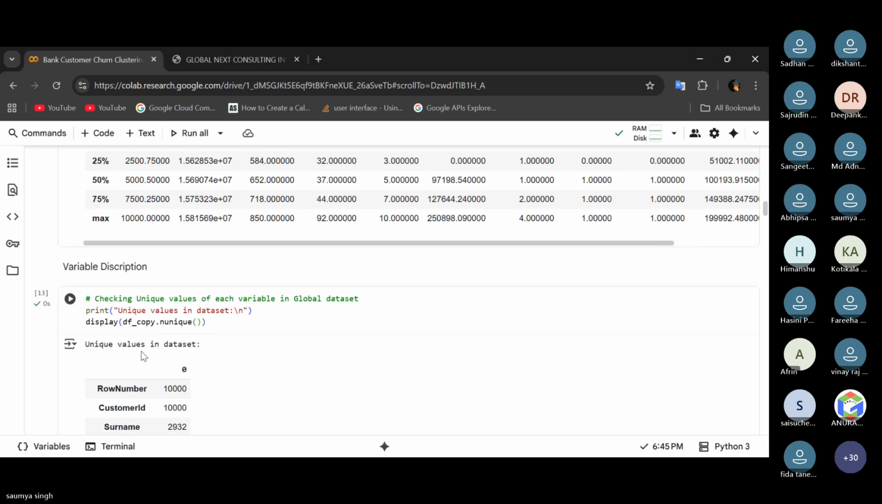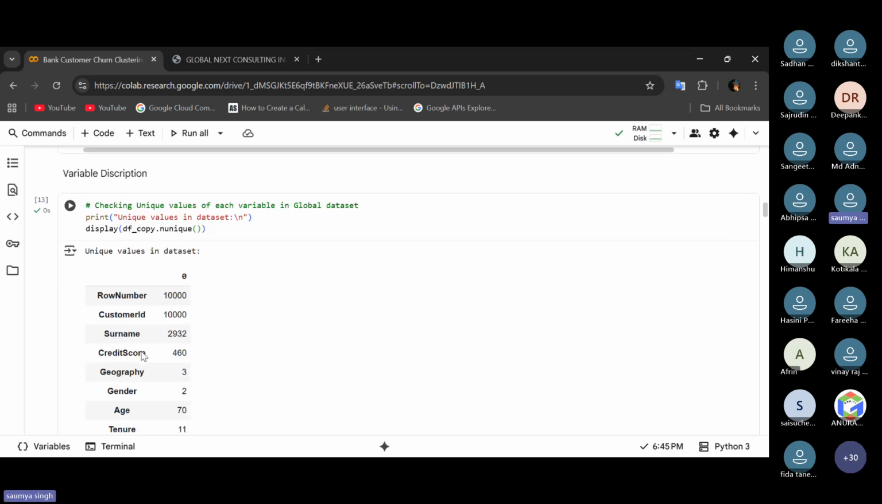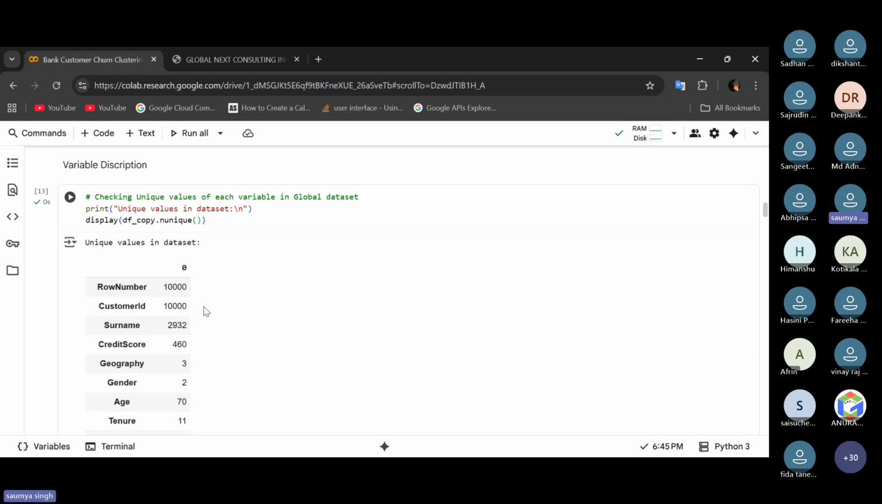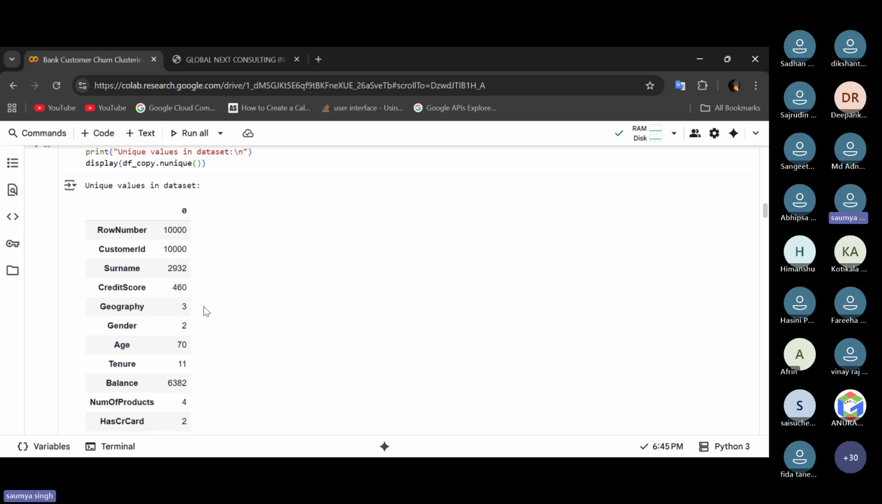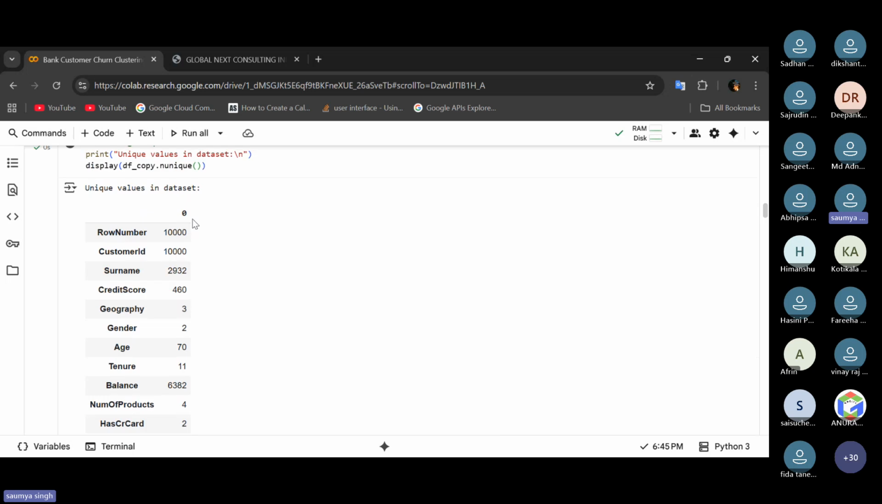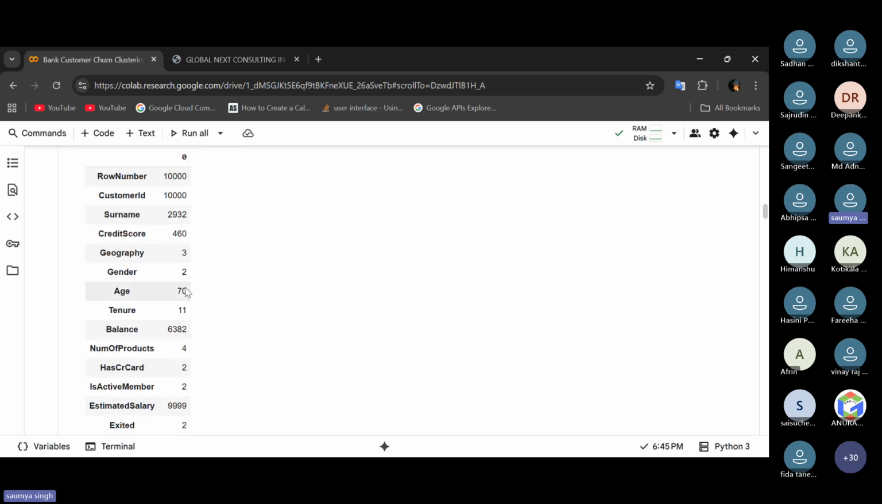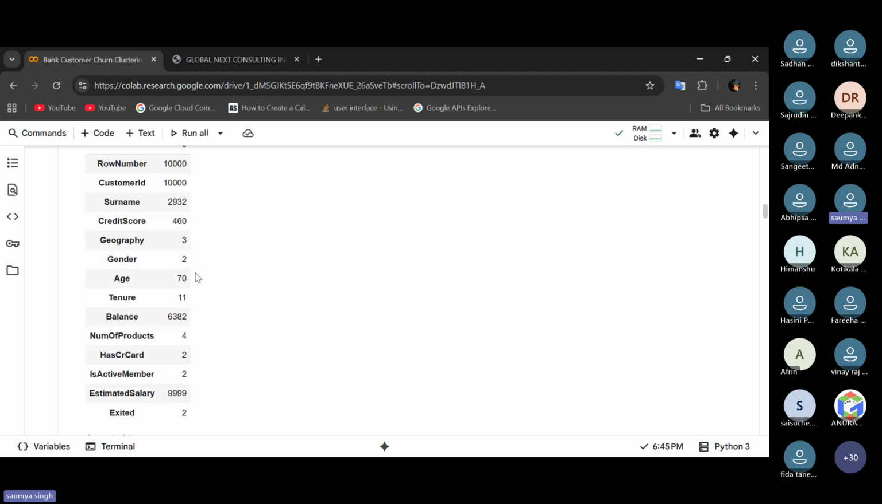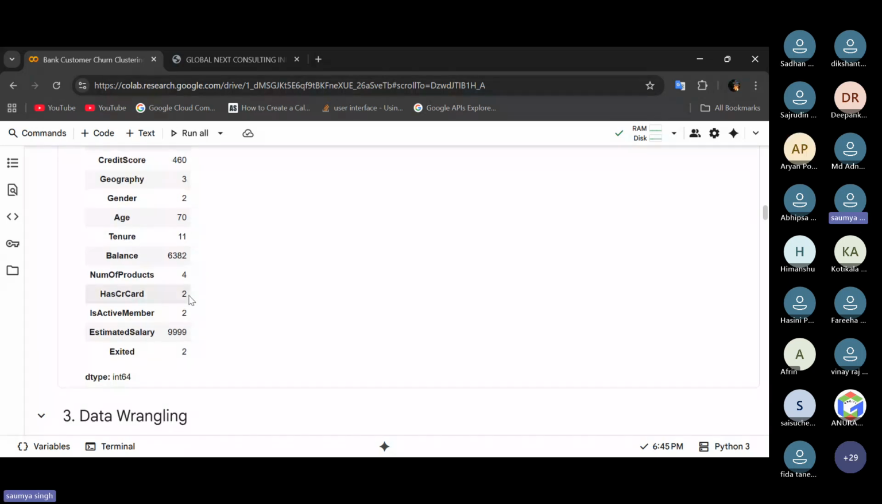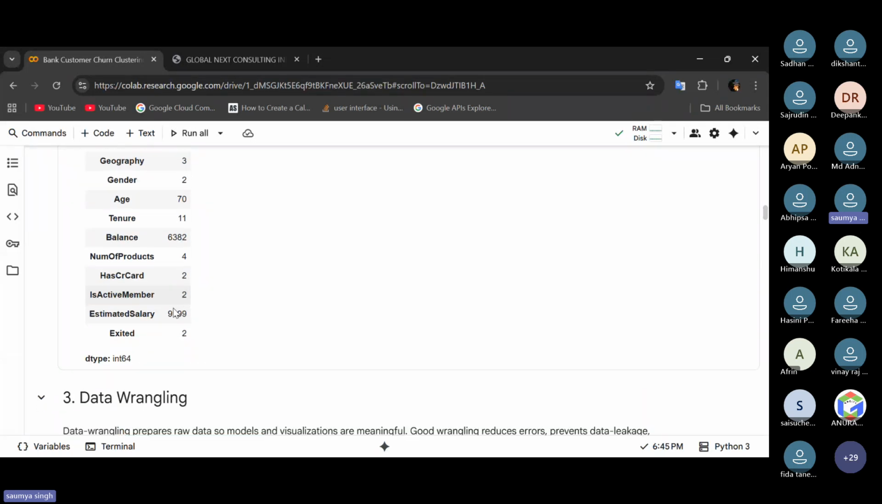Then I checked for the unique values in the columns. Here we can see that customer ID and row number have all unique values as they are identifiers. And geography and gender can be treated as categorical data as they have only two or three values. Has credit card and is active member can also be treated as categorical columns.